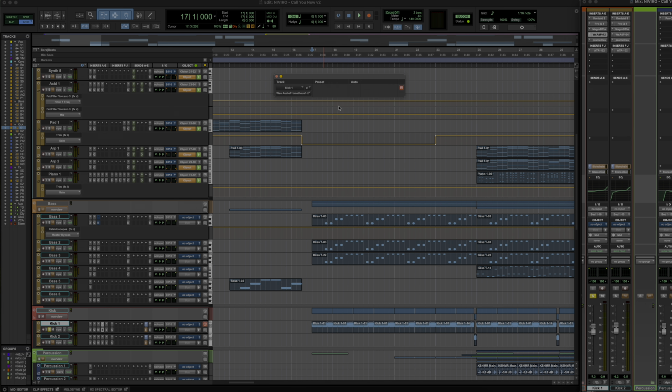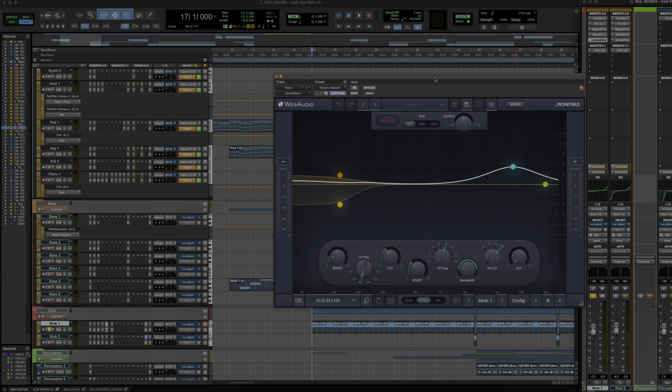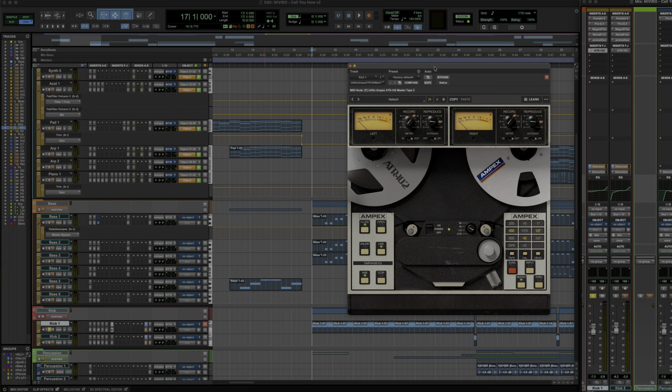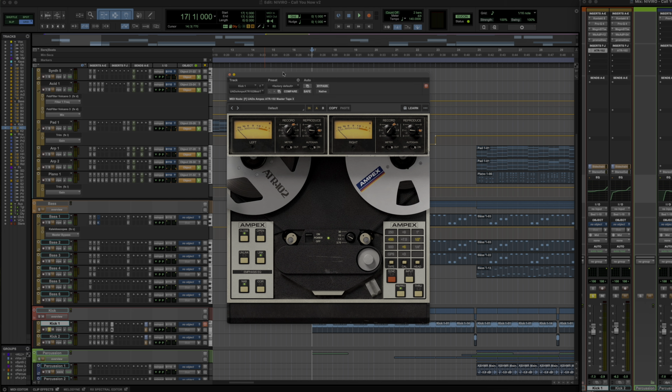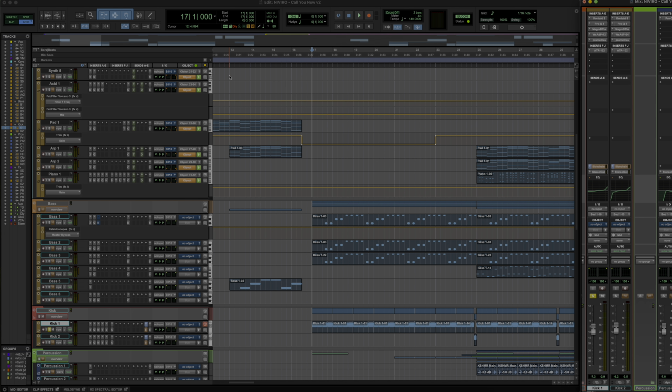And the next plugin is not a plugin. It is where I route the audio to my Wes Audio Prometheus, and the Prometheus is an equalizer which looks like this. It's a Pultec style EQ, but hardware. It's there in the rack. If you want to see a full tour of my studio, I did one a couple of months ago, so make sure to check it out. I think I will link it somewhere. You'll find it. And then to top it off, I use the Ampex tape emulation plugin again.